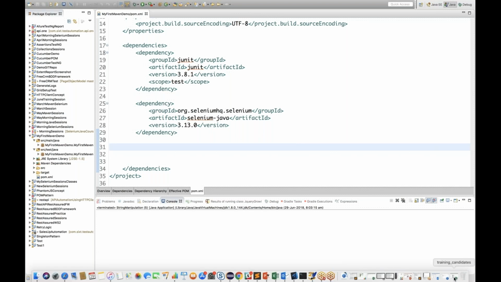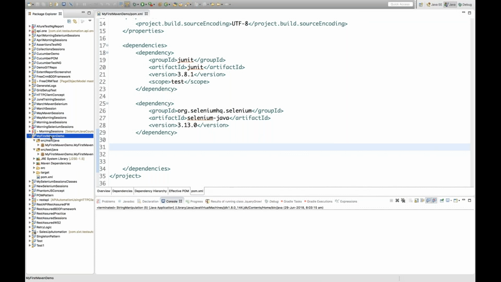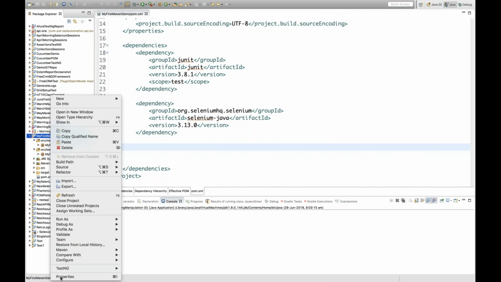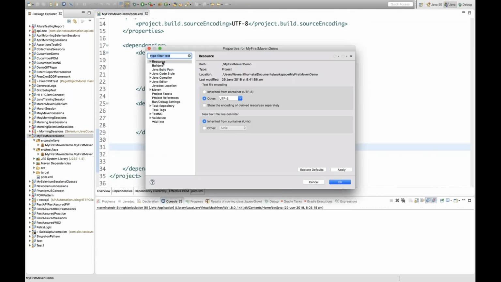You went to the command prompt, the location. Could you show that again? How did you take that location? Okay. So to take that location, this project, we have to reach this level. Right click, go to properties, resource, and this is the location of this project. That is the project location, right? Is that the same thing? Yeah, that's the same thing.